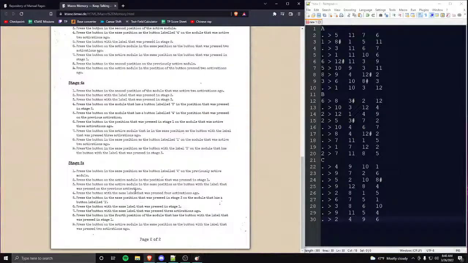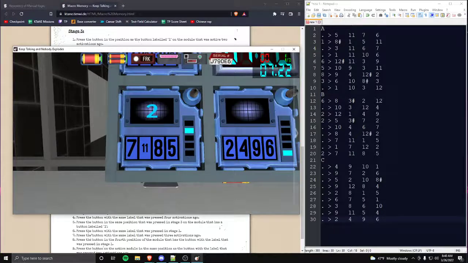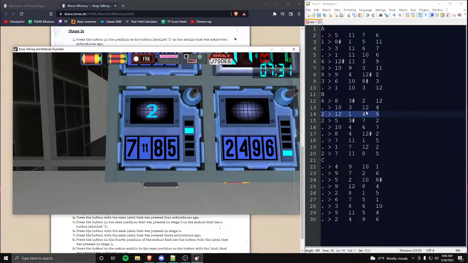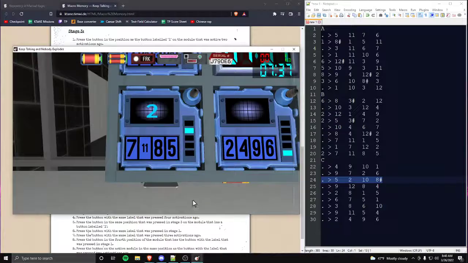So this is stage 4 with a display of 2. Press the button with a label that was pressed in stage 2. So this is not activation 2, this is stage 2. So, the label that was pressed in stage 2, or in this case activation 3, was label 8. So, we're going to press label 8. Okay.